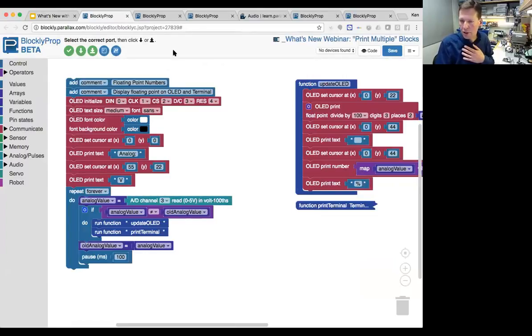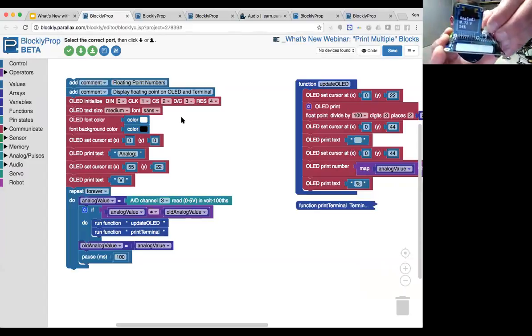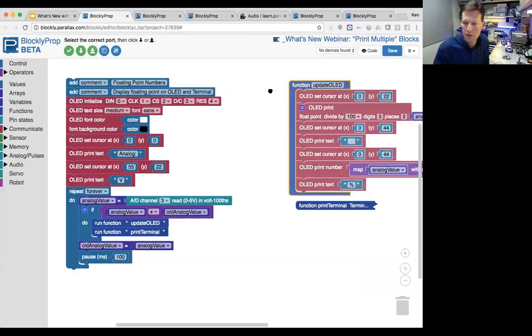Okay, so how do you do this? This happens to be, oh, it's an A to D converter. Let's just turn it on so we could look at it. So it's a potentiometer connected to an A to D converter on the propeller activity board with an OLED. So as you turn the potentiometer, you'll see different decimal voltages displayed and the decimal value.